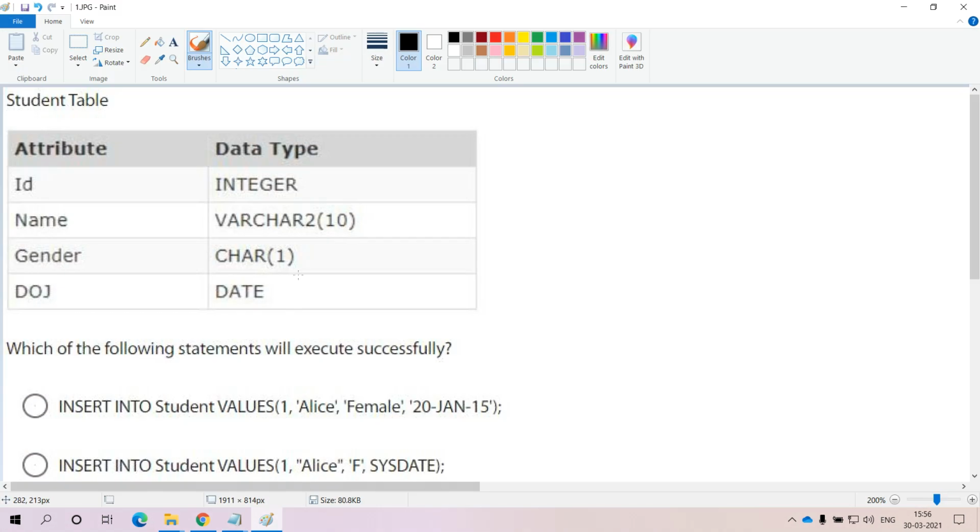Now coming to the first question, here we have a student table. Within the student table we have some attributes like ID, which is of type integer, name, which is of type varchar2, gender, which is of type character, and date of birth, which is of type date. Now which of the following statements will execute successfully?